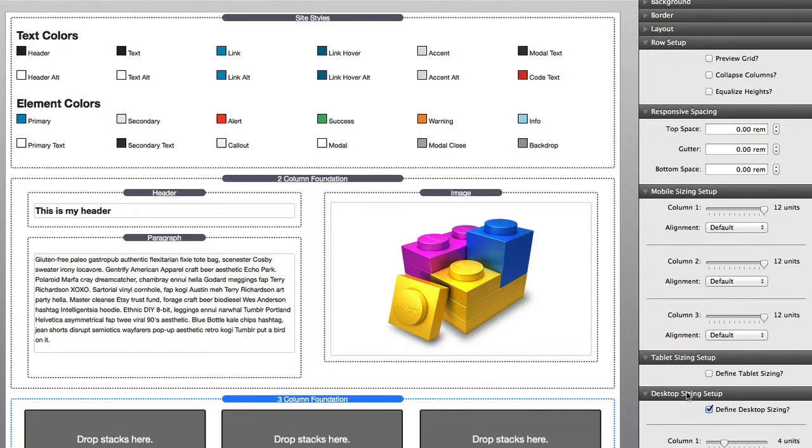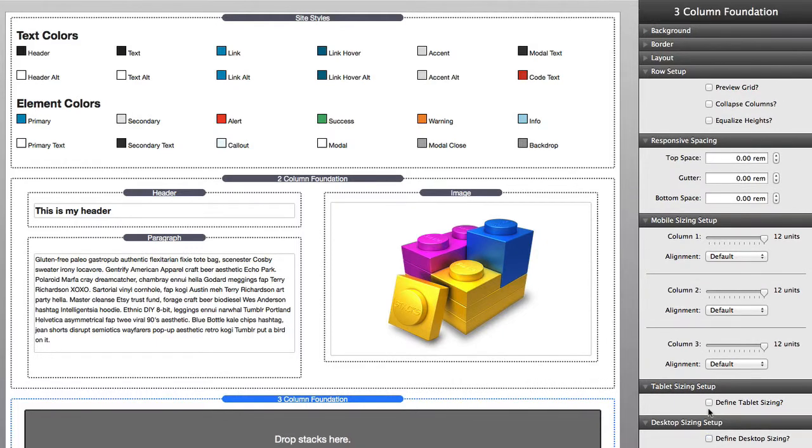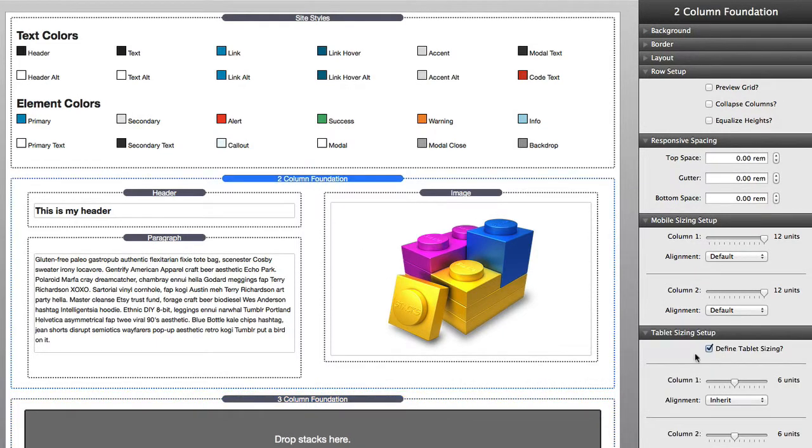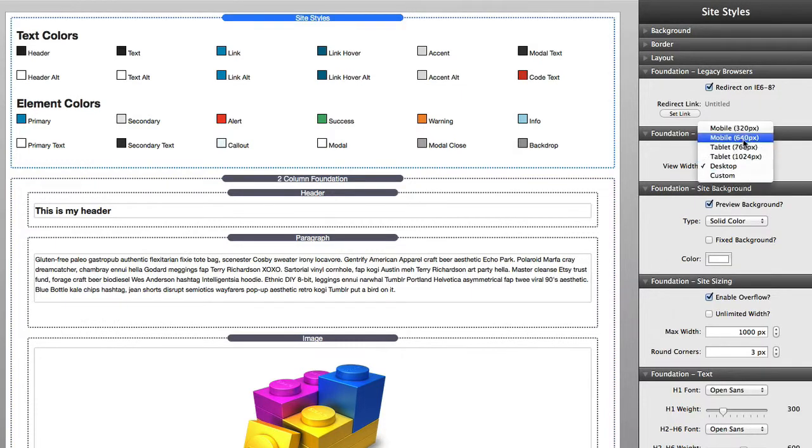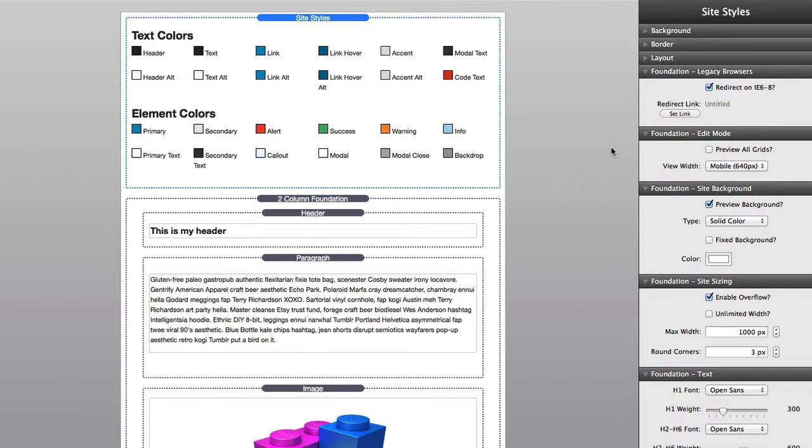Now, one caveat is going backwards, right? So say I've built my desktop site out and I want to see what it'll look like on mobile. Inside edit mode, really what you need to do is roll back a lot of things. So you need to turn off desktop sizing, then go to the two column and turn off tablet sizing, then go to site styles and set this down to mobile, right? But then the bad part is you need to go back and recheck all the settings that you've unchecked just now just to see it, right?